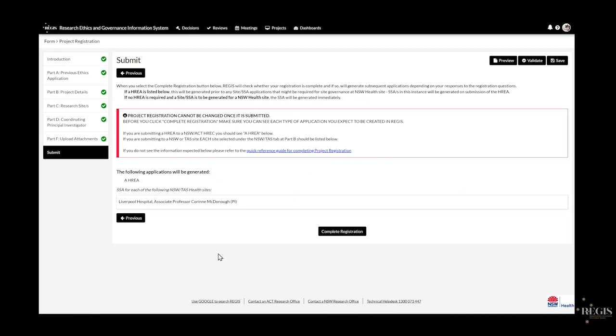If you're only expecting to have site applications generated, you're not going to see a HREC. HREC is your human research ethics application. If you're expecting to see an ethics and site applications generated, fantastic, you'd see that, and you'd see the site applications for New South Wales or Tasmania that would be generated in REGIS. I'm not going to see any sites external to REGIS listed here, just to be really nice and clear. If you added 2 sites, you can only see 1. Pop back to part C, have a look at that and add the site if it hasn't popped in there. But this is going to show you a full list of what's going to be created in REGIS.